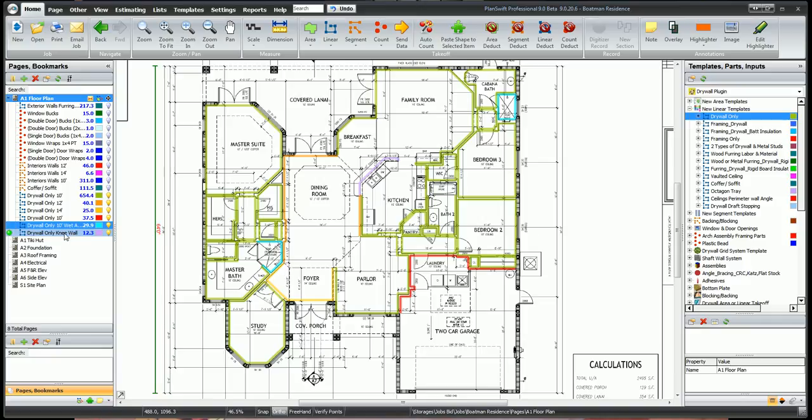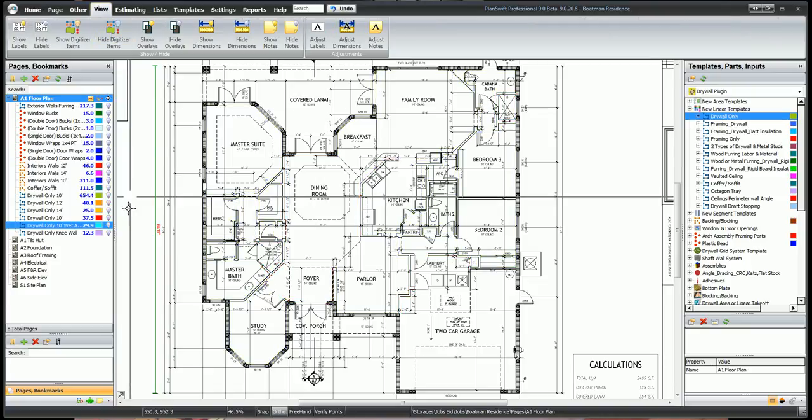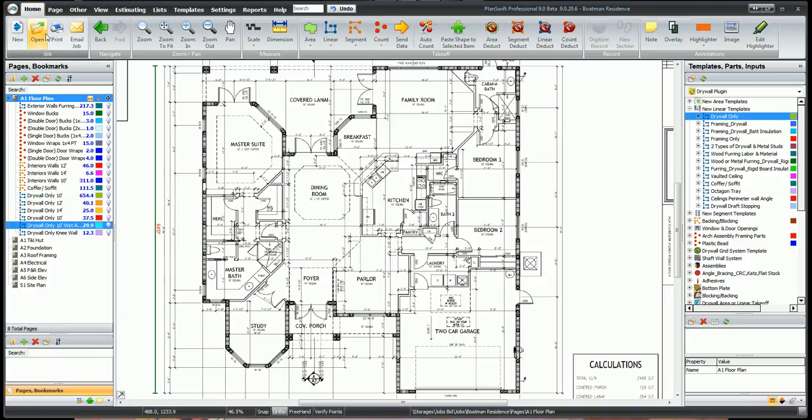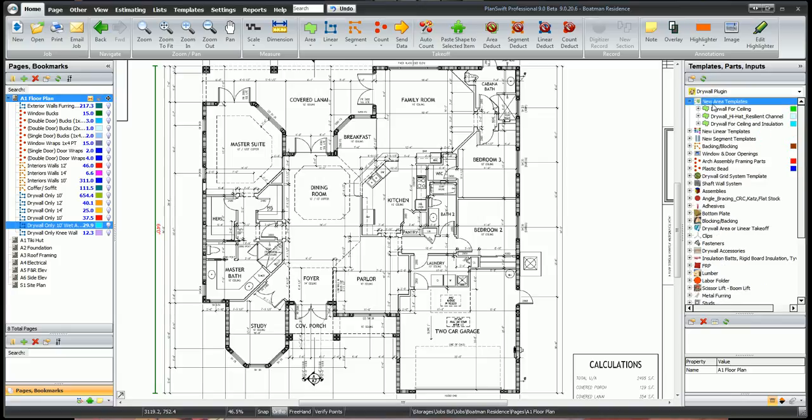Okay, now I want to get my drywall on the ceiling. And it's all 5/8 in every room, the garage and everything. So I'm going to go to view, and I'm going to hide my digitized items to get them out of my way so I can see the wall I'm working on. And I'm going to click back to home. I'm going to go into this new template area. I'm going to do drywall for the ceiling.